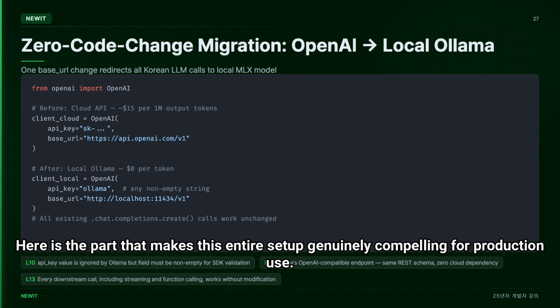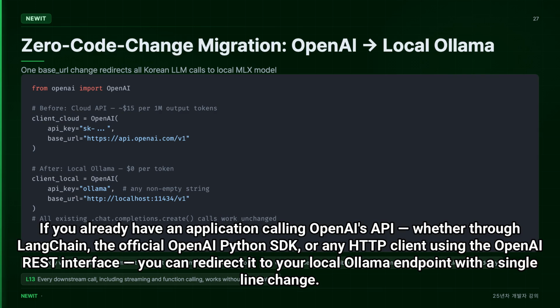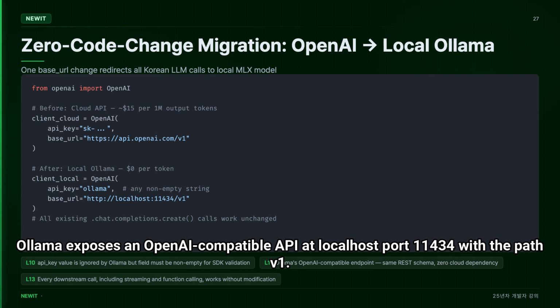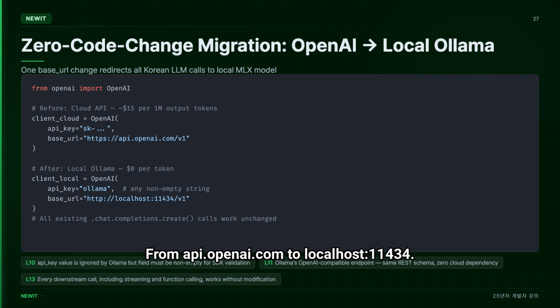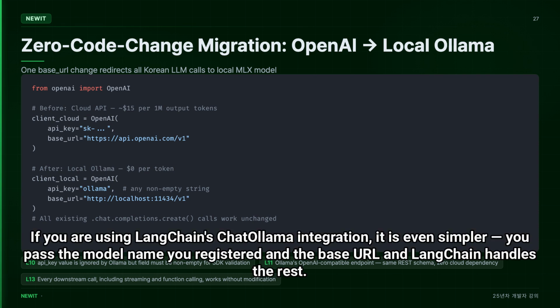Here is the part that makes this entire setup genuinely compelling for production use. If you already have an application calling OpenAI's API, whether through LangChain, the official OpenAI Python SDK, or any HTTP client using the OpenAI REST interface, you can redirect it to your local Ollama endpoint with a single line change. Ollama exposes an OpenAI-compatible API at localhost port 11434 with the path /v1. That means you change exactly one thing, the base_url parameter in your OpenAI client initialization, from api.openai.com to localhost:11434. That is it. No other code changes. The request and response schema is identical.